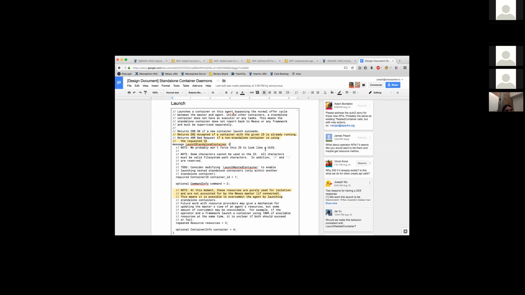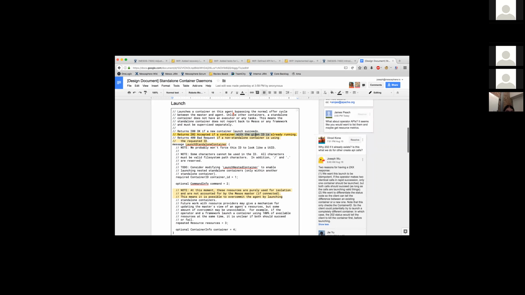Just one comment on the idempotency. You're saying the launch standalone container is idempotent based on the ID or based on all the fields? For example, if I have the same ID but the next call I specify a different command, different container info, what's the semantics there? Yeah, it's currently just based on the ID because I don't expect that we'll be saving most of the other fields in the agent. Okay, I see. It'll be nice to clarify that the idempotency is only on the ID. Yeah, it's in this little comment: if the container with the same ID is already running. Okay, I see. Got it.